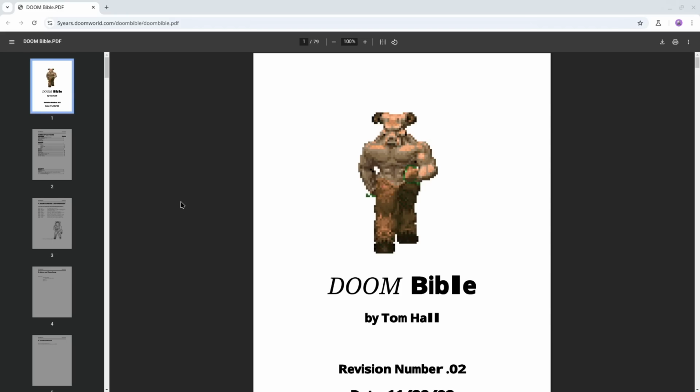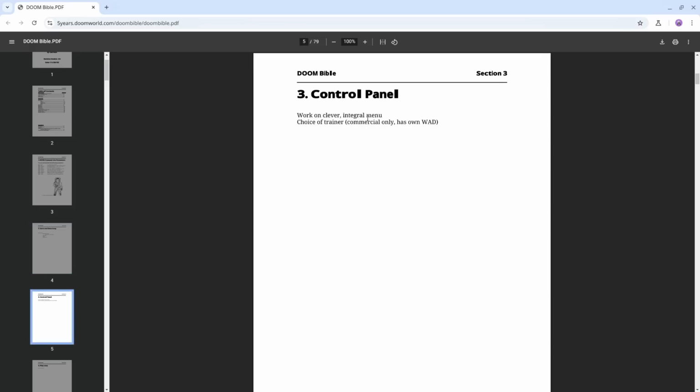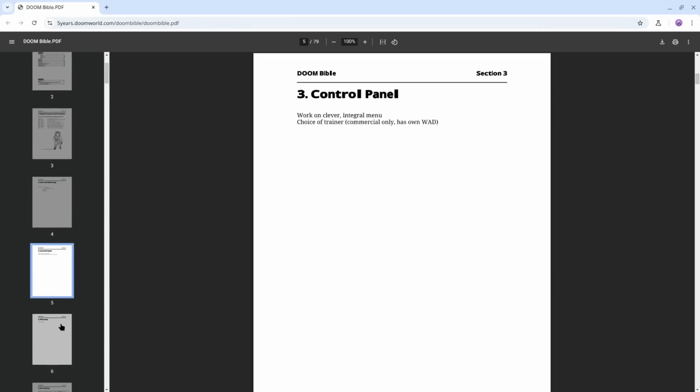So, I found this thing, which claims to be the Doom Game Design Bible for the original version of Doom for DOS. So here it's detailing what the intro and demo loop will be. There's going to be a control panel that apparently has clever integral menu. I guess they hadn't thought that up at the time, which is interesting to know.